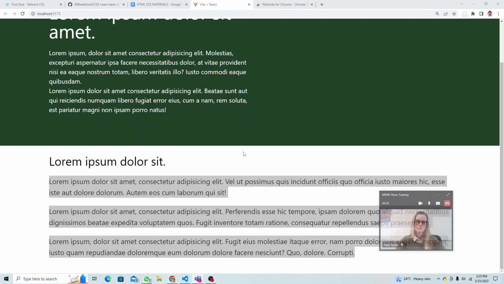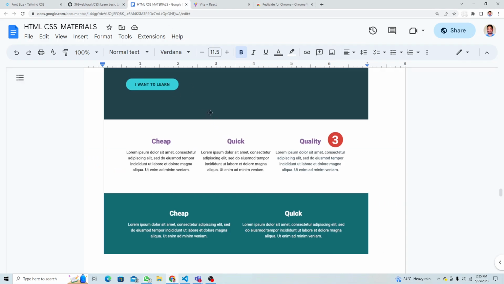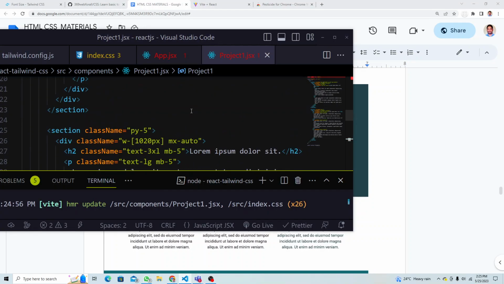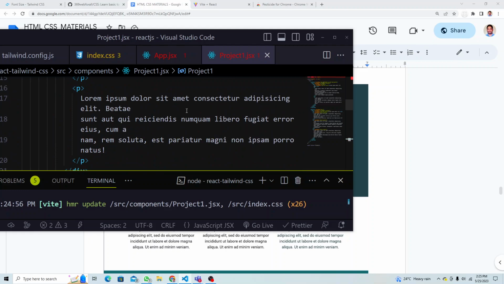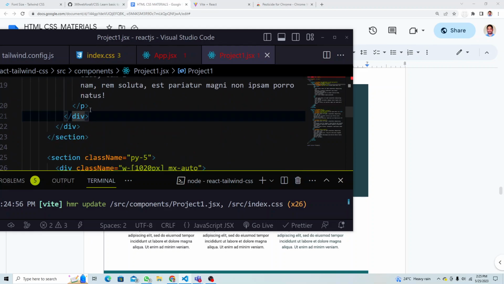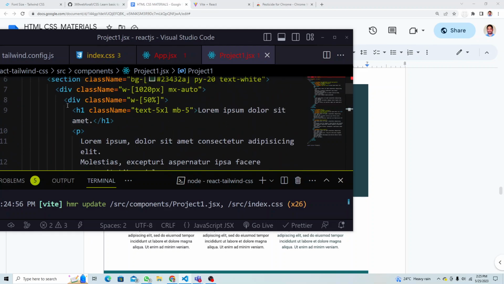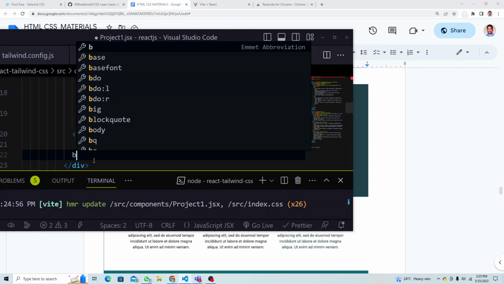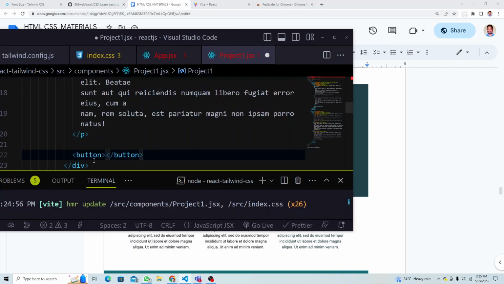Okay, so the next one is what? Button, right here. How to add this button? So that should be simple. Let's go to it. So in the top section below the paragraph here, right, so we have a div, heading 1, then paragraph, so below paragraph I will add a button tag. Okay, now I want to learn, right, something like that.